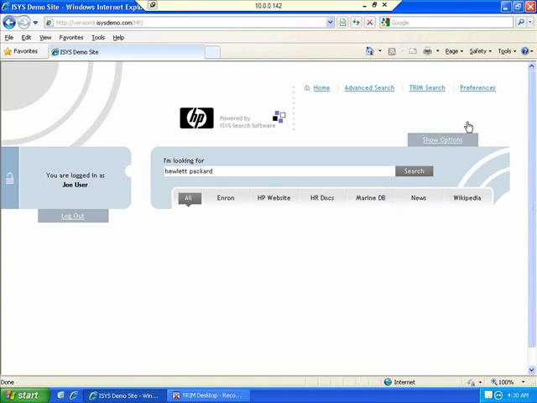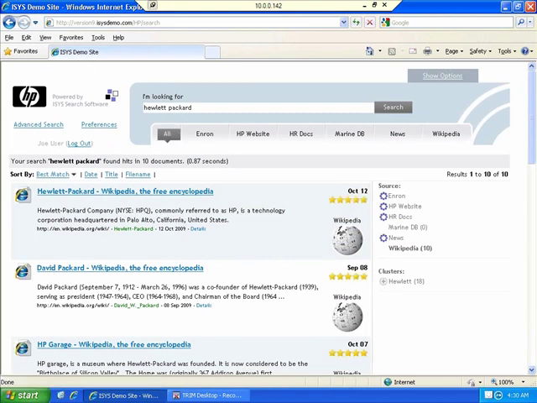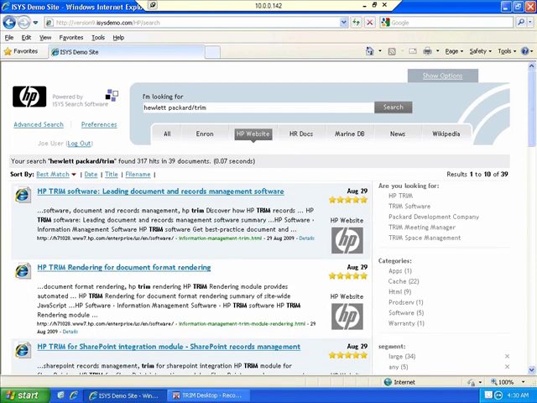And we'll do all, and we'll go ahead and search across all of these sources. And you'll see here I've got a refinement panel that in this case shows that there are 237 mentions in Enron, 2632 on the website, 8 in the news, and 10 in Wikipedia. If I want to just narrow this down, let's look at TRIM, and let's specifically look at the HP website and search it. You'll see that I've got HP-TRIM, the leading document management software solution here.